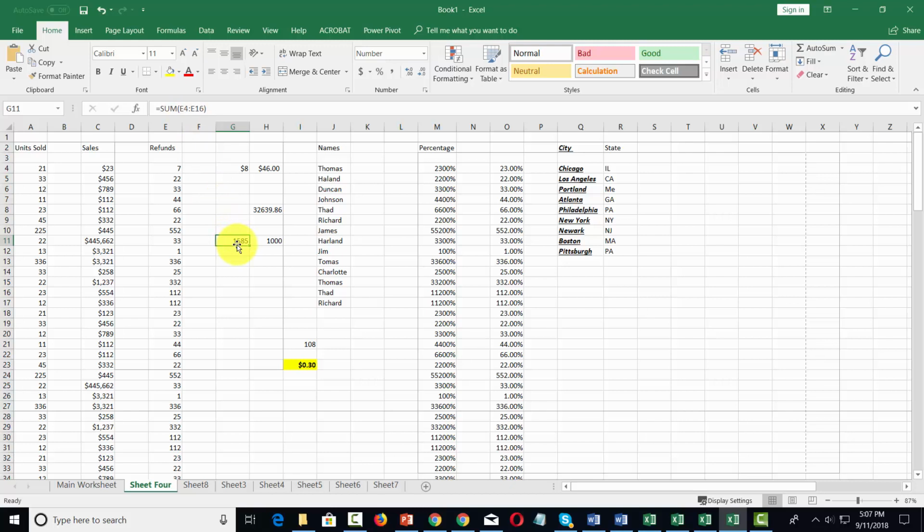So the calculations you'll be doing will be based on the values that are in the cell, and you can do any calculation in any cell with either numbers and/or values.